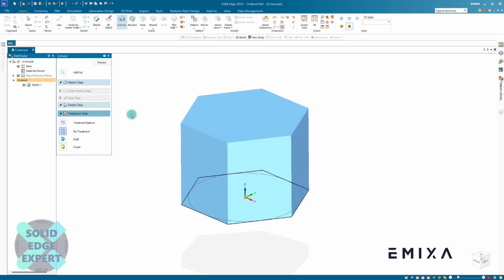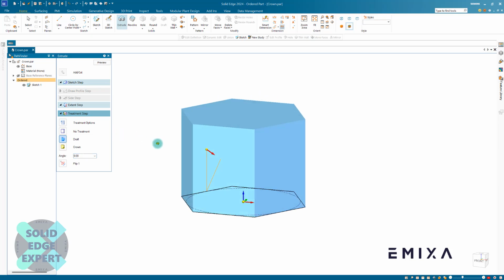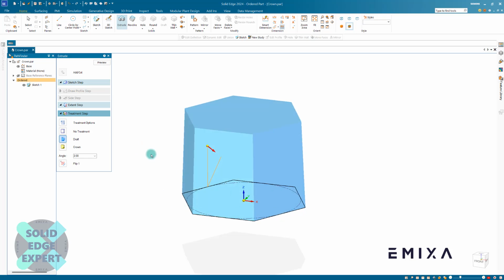So I'm going to leave that as never on there. We've got three options: no treatment, draft and crown. We're looking at crown really, but I'll just quickly show you draft. Draft gives us an option where we choose our angle. So I'm going to go 2 degrees on there. It's going to take it from our base sketch.